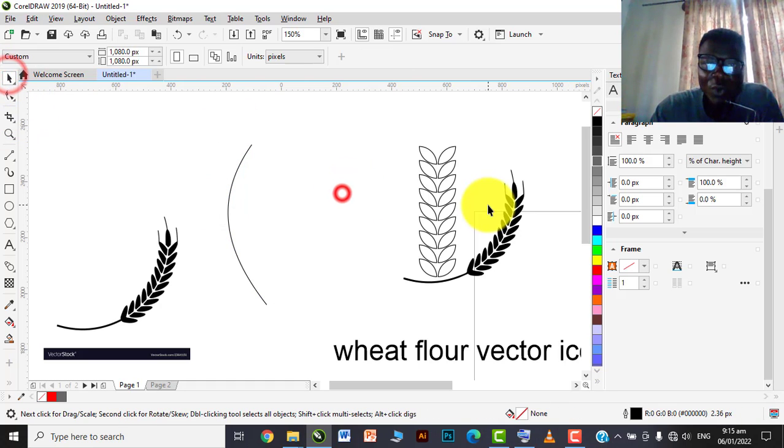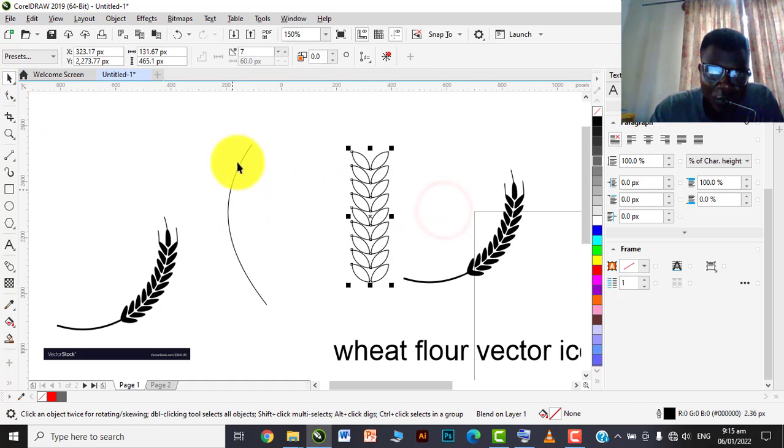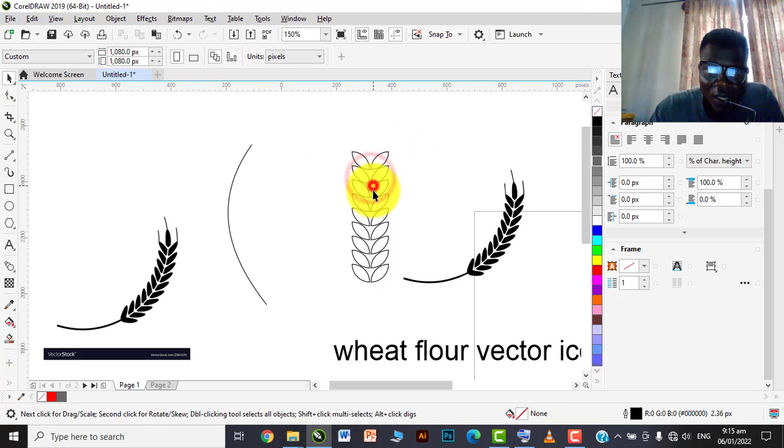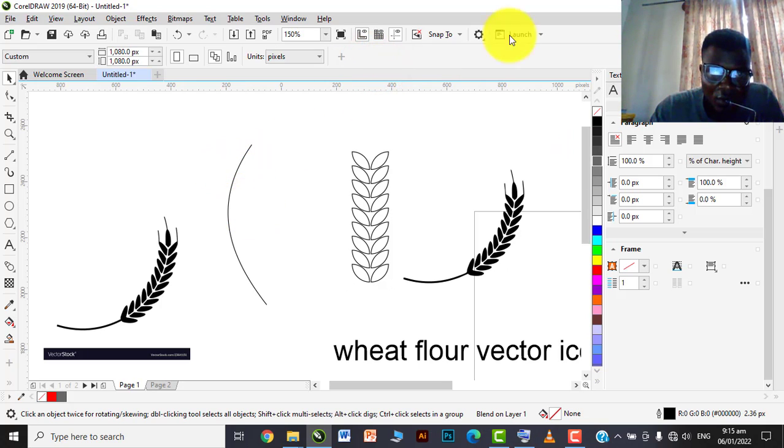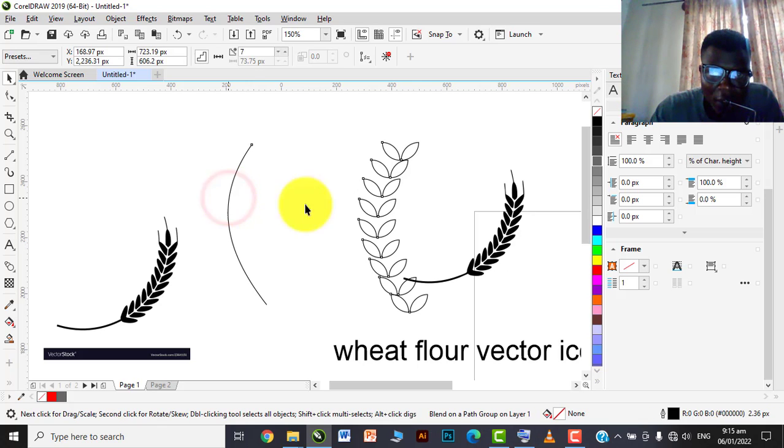Now what we want to do now is we want this to adapt to this curve here, and to do that, just select this your blended object, then come here, you see new path, then just click this line here.